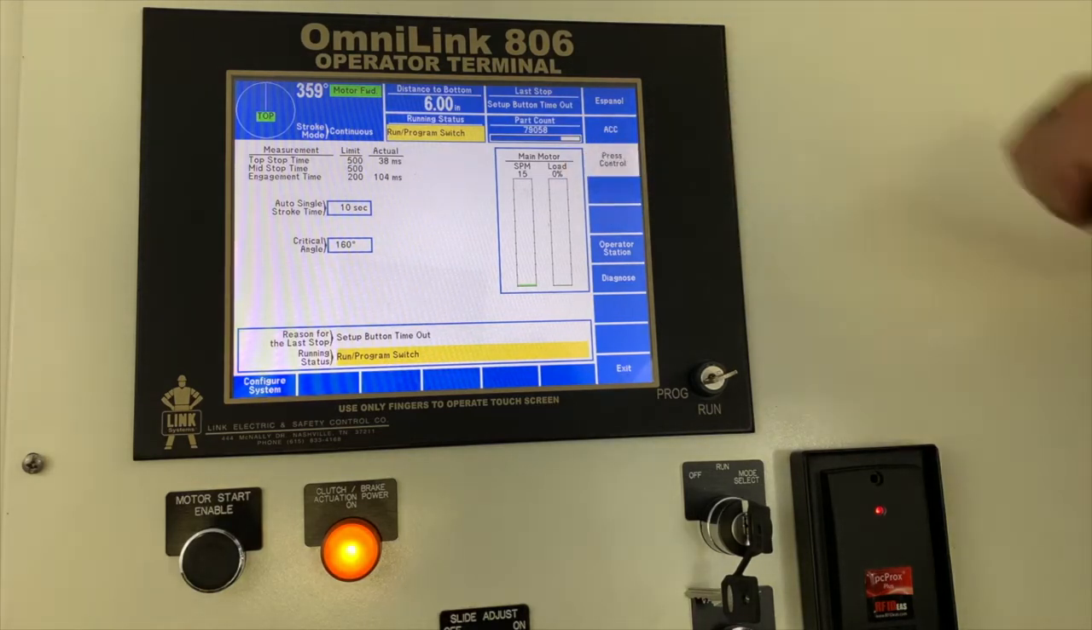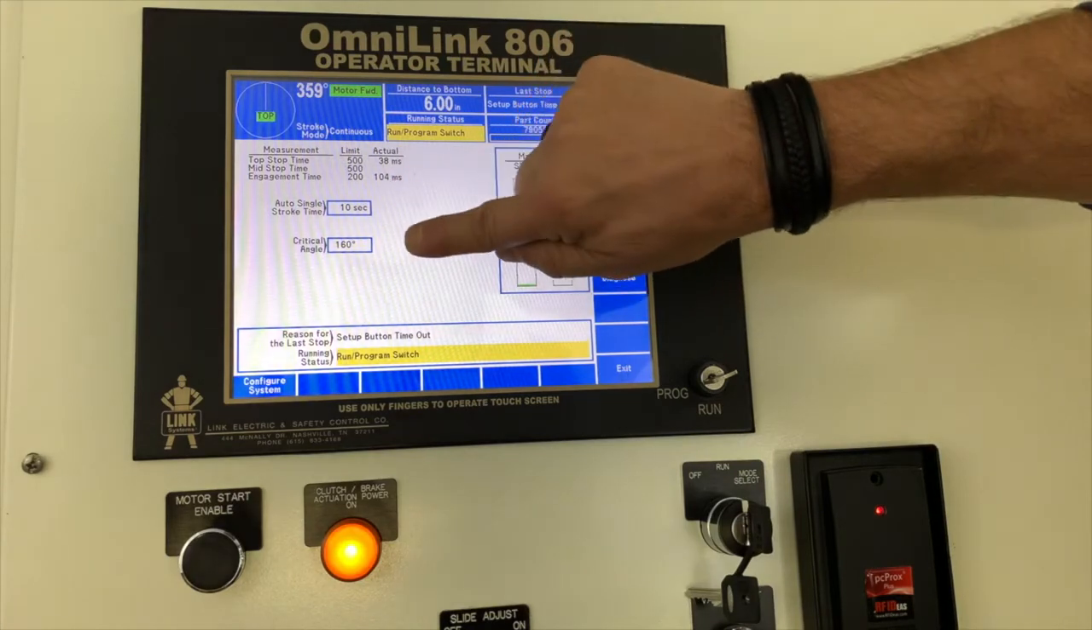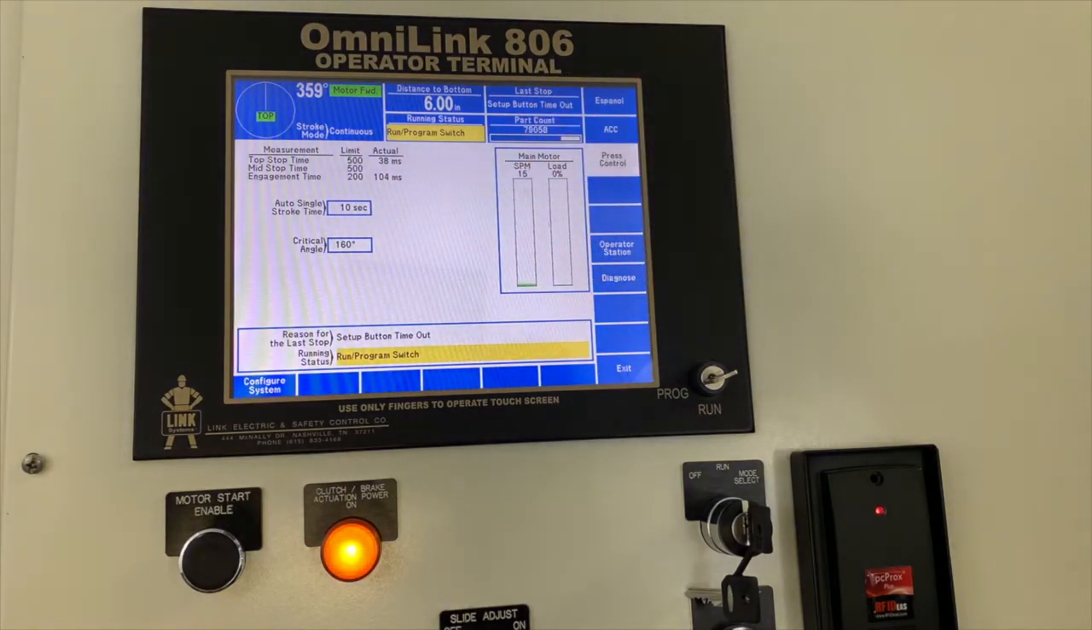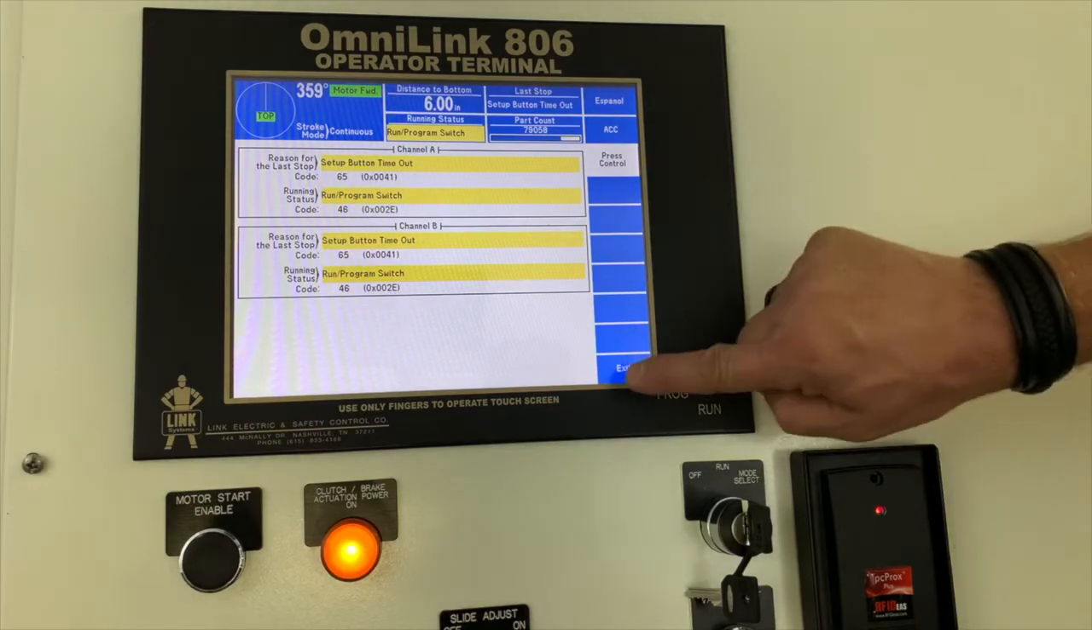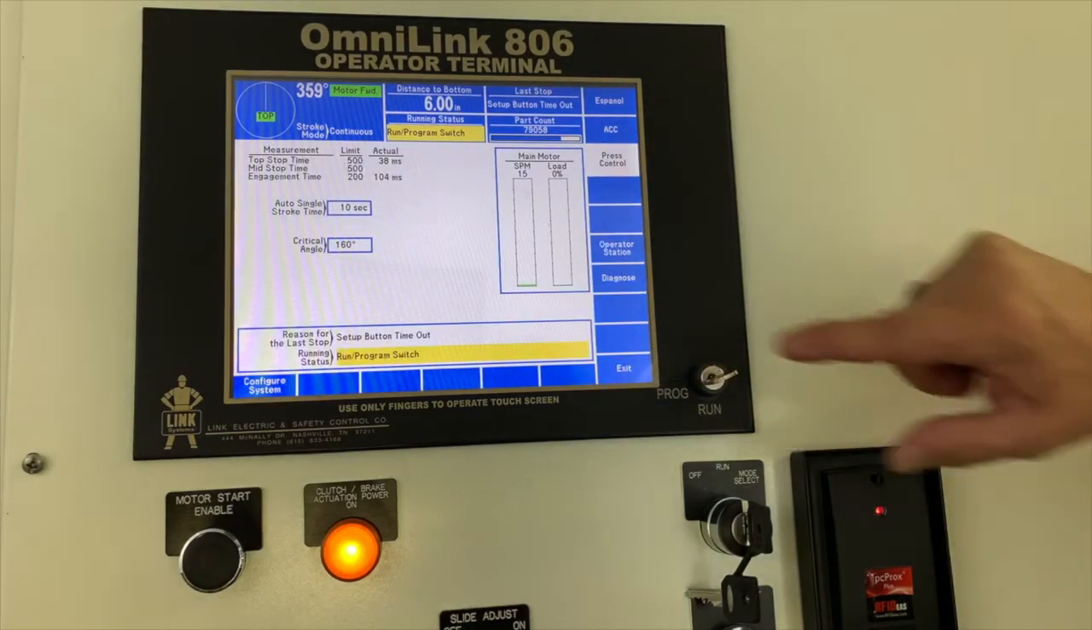You also have the settings for automatic single stroke time and critical angle, which we will talk about in the configuration and troubleshooting video. We also have details under the reason for last stop. These details can help to find out what caused the machine to stop at the last executed stop point. From the press control screen, tap exit until you find yourself back at the main screen.